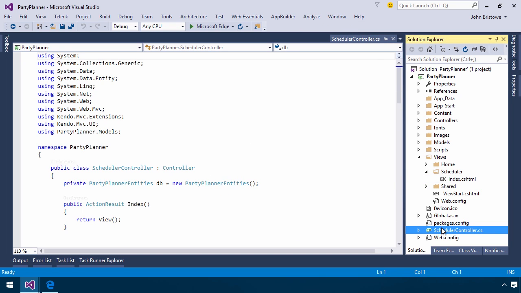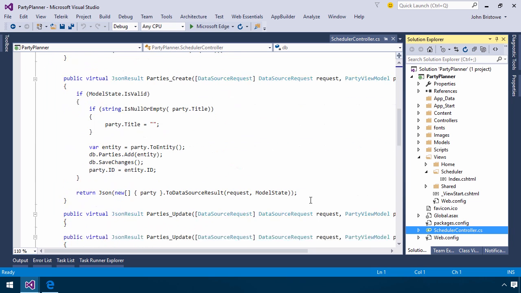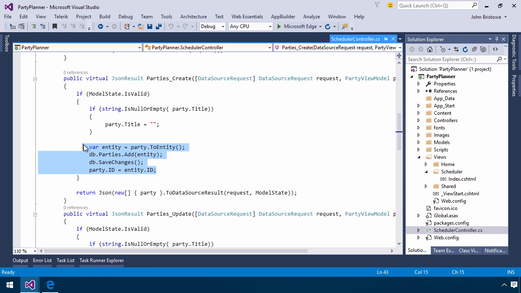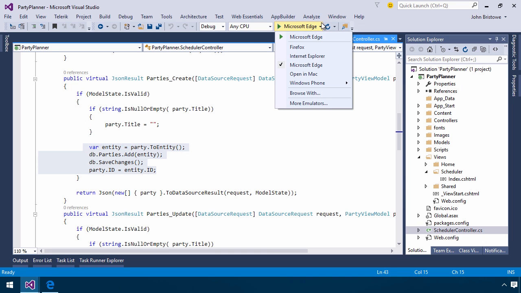Here is the scheduler controller, which provides the action methods that will be targeted by the scheduler on the client side via AJAX. Notice we're using the entity model that we defined earlier to perform CRUD operations against the backend database. Let's take a look at what the scaffold looks like. This time, I'll run the app within Firefox.